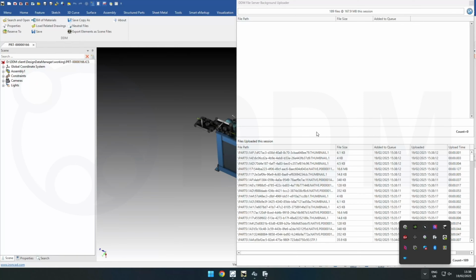Now, whilst these saves were completed, we first save locally, and then these files are handed over to the background uploader. This means that if you have a slower connection, you can continue working on your component whilst the files are uploaded in the background.